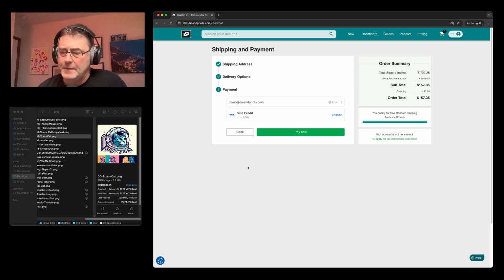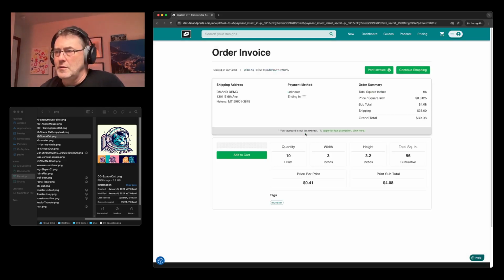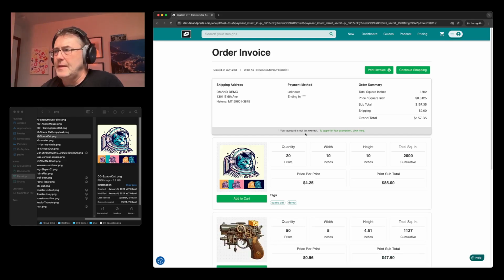So they're compliant with all SEC regulations, security regulations. We never see your full credit card number, in other words. Okay, let's pay. Once I pay, it's going to process my credit card, and then it's just going to show me my receipt. So let's wait for this to clear my fake credit card, and here's my receipt.